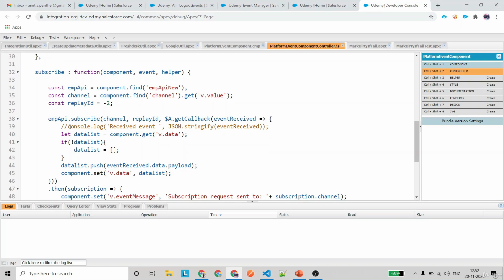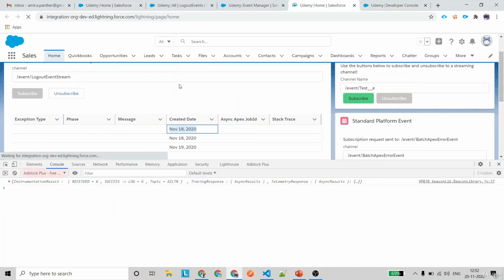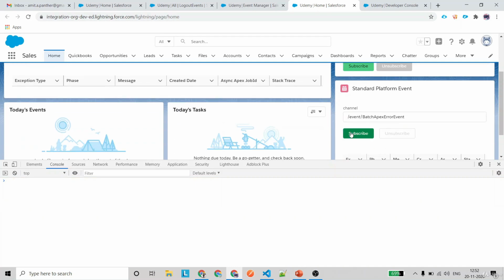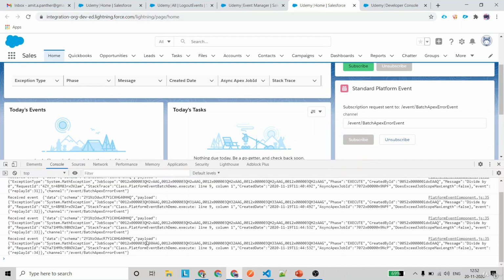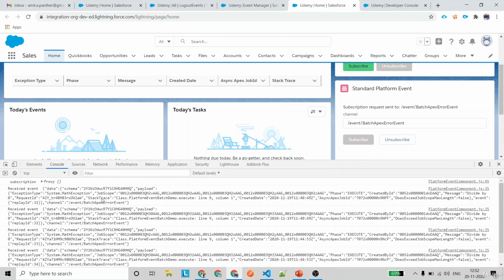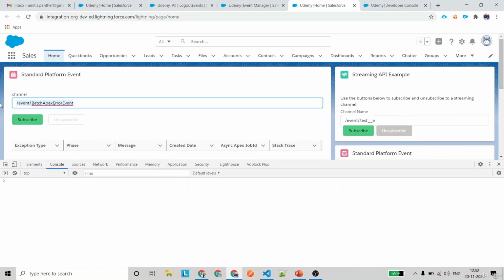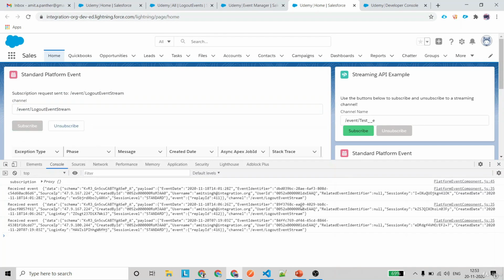So this is our event here. Just going to say event received. Just saved it and refresh the page again. Now what we will do is we'll subscribe to this batch first. Now we got the detail about batch apex. You can see here extract trace platform event batch demo. This is our batch apex. Now clean this. Again go ahead and subscribe to this logout event. Now we got 3 pieces of information.